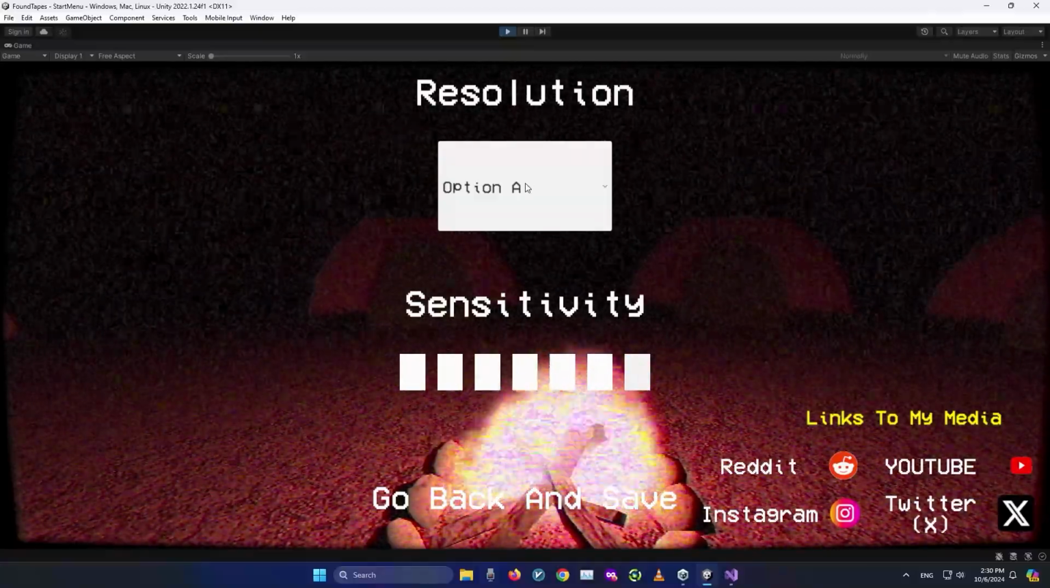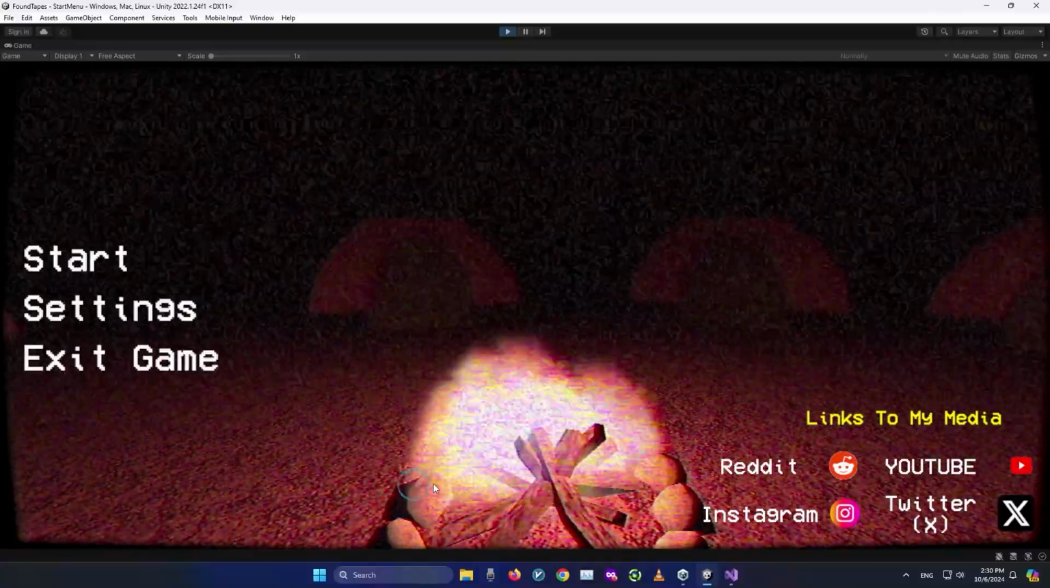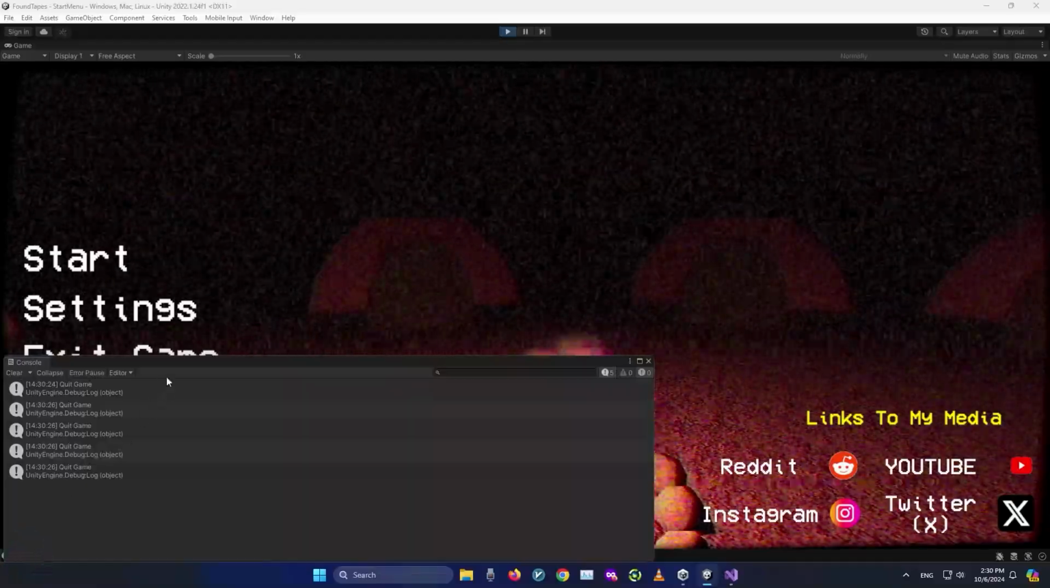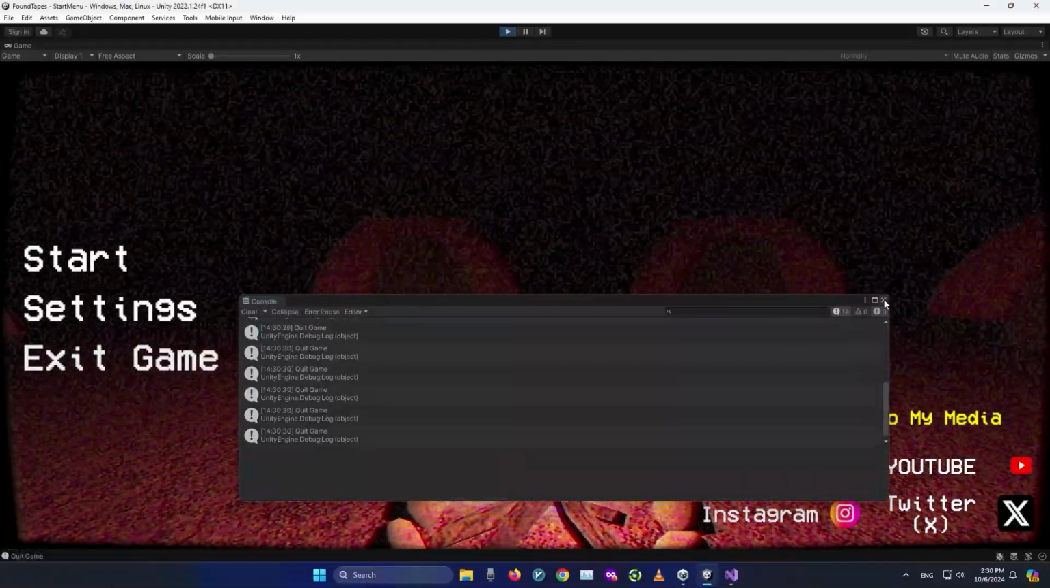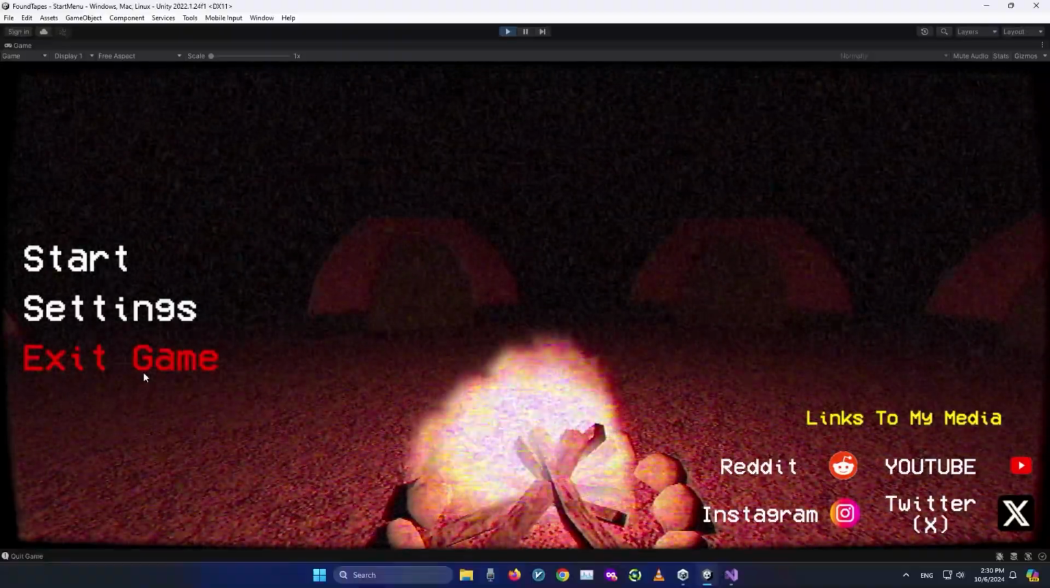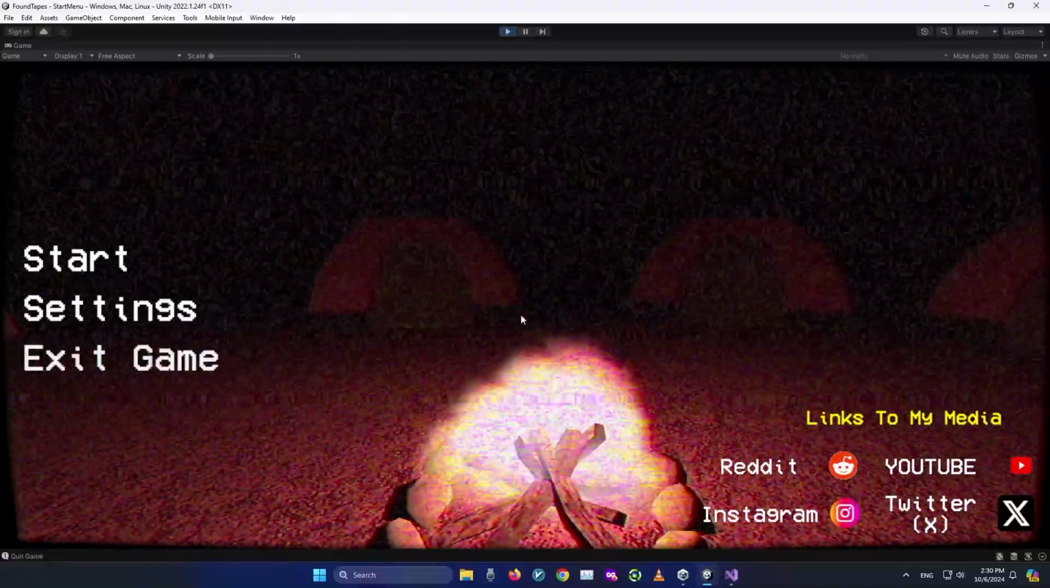We didn't create a function for the sensitivity or the resolution. Click on this exit game. As you can see, this quit game appears. As you can see, the number changes. It means we click on it. If you're actually inside a game, when you click on this, it's going to actually come out of the game.